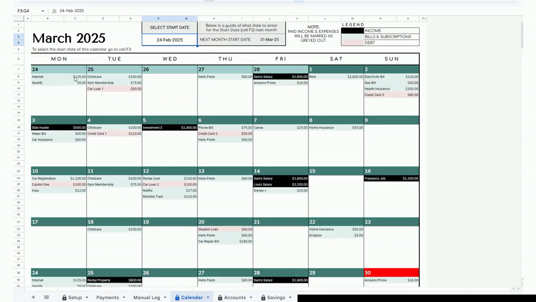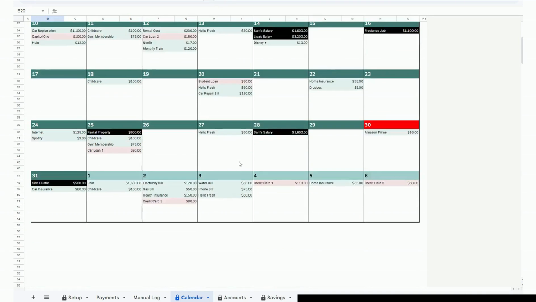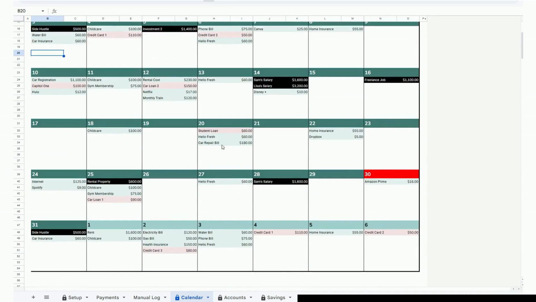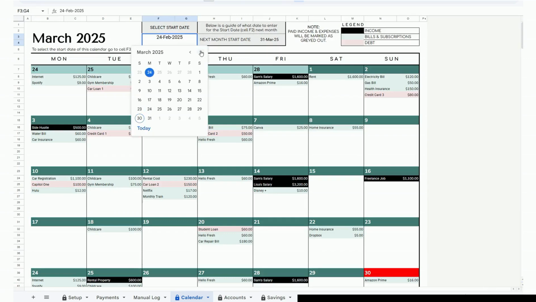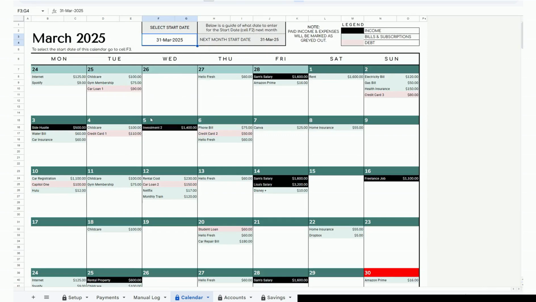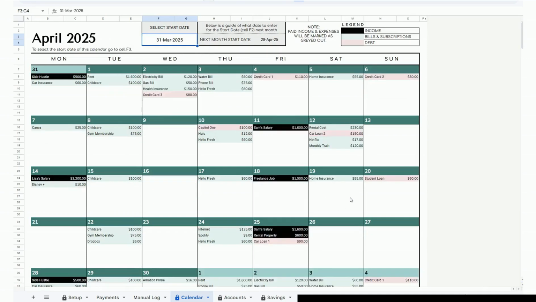I also want to show you that the bills from the previous month are also shown here. So you can actually see a full view of each week. So you don't have to go back and forward to see your bills from the previous month or past month to see the full week. If I want to move on to April, all I need to do is double click here and then select the 31st of March. Everything will be automatically populated accordingly.